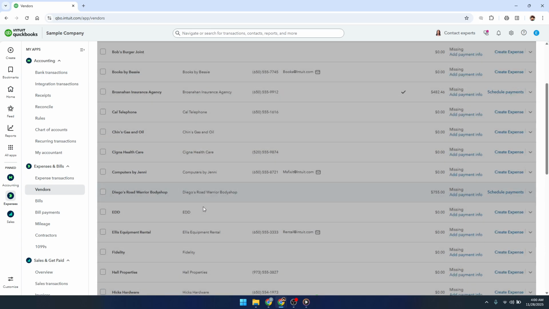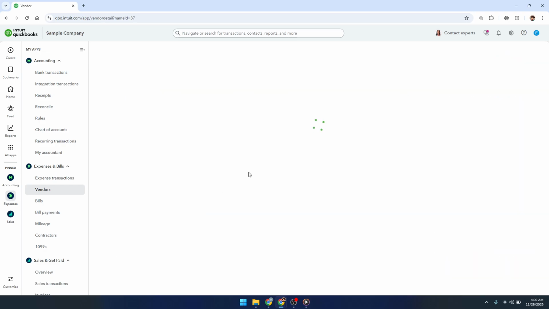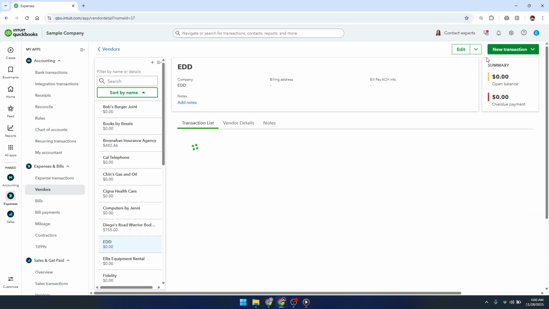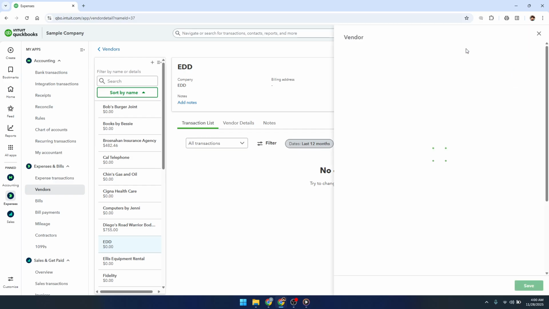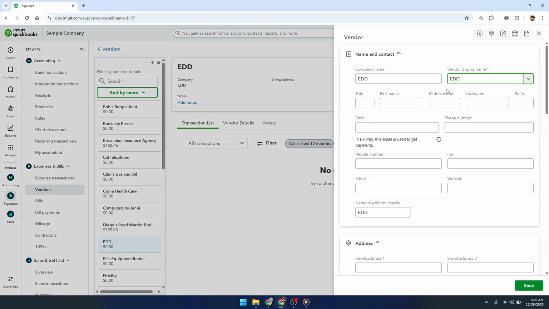Here's the key part of the process. You're going to change this vendor's display name so that it exactly matches the display name of the primary vendor you want to keep. Make sure the spelling, spacing, punctuation, and capitalization are identical. Even a small difference can prevent the merge from working. Once you've updated the display name to match, it's time to save your changes.